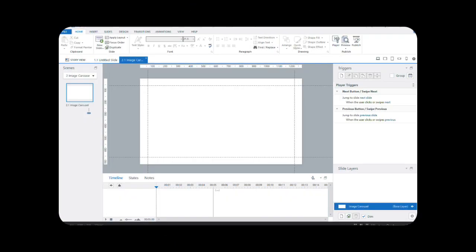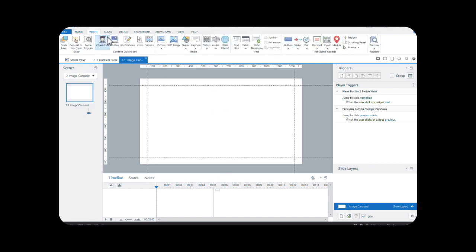Hey everyone, today I want to show you how to make a really quick image carousel that's on one slide. You won't need to do layers or anything, which makes it a little bit smoother looking when you're using the image carousel. So to get started, I'm going to add an image to my slide.